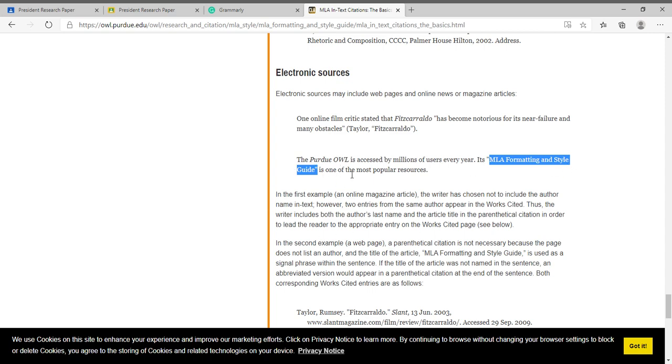So the Purdue OWL is accessible to millions of users every year. Its MLA formatting style guide is one of the most popular resources. It didn't have to put in anything in parentheses because you don't need page numbers.